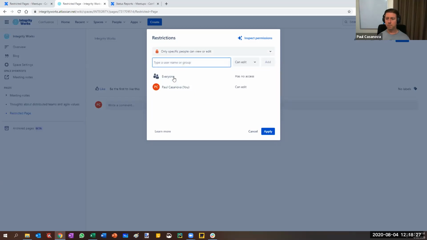So let's do that one. We could either type the name of a user or a group. It could be that I want to put in administrators, for example, and have all of them be able to edit or view. Or I can name an individual. So this other Integrity Works user, my other user, Integrity Works Paul Casanova, you can either select view, in which case you can't edit, or you can select edit, in which case you can view and edit, because obviously you can't edit without viewing. So I'm going to click add, and then I'll go apply.